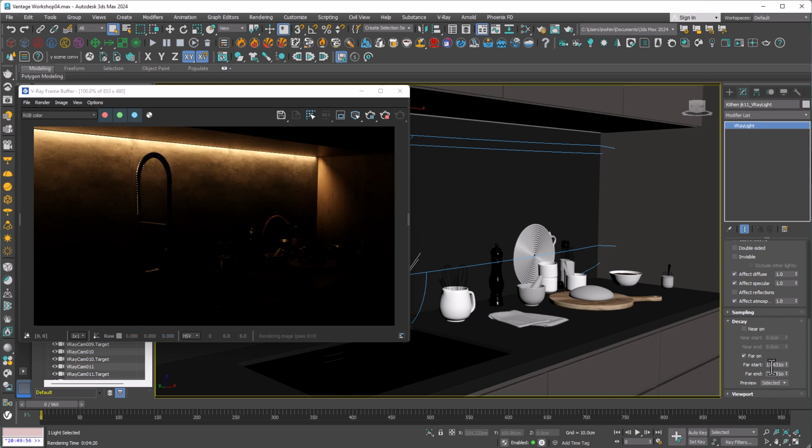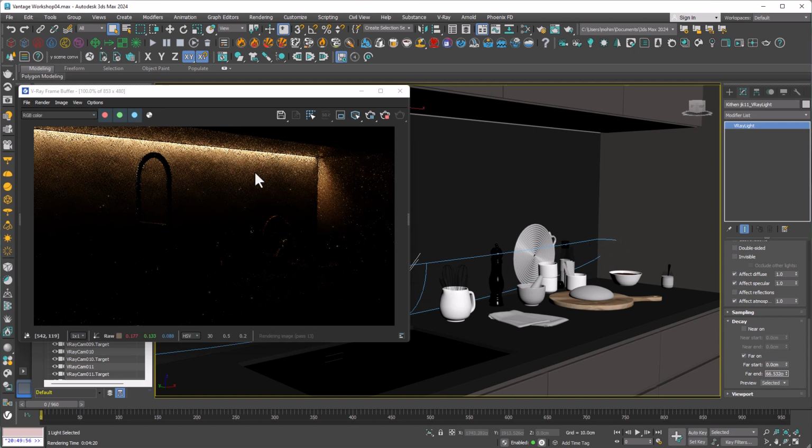Keep in mind, the farther these two numbers are from each other, the more natural this effect will be. So I can set the far start to 0, meaning that the gradation starts from my light source, and set the far end, where I want the light to go. Now the light starts to fade from the source to where I want it to be.